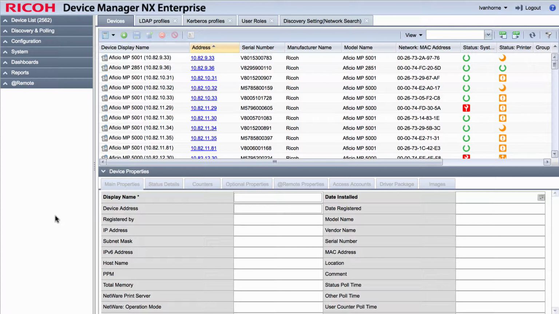To enable the function, go to Discovery and Polling, select the Network Search List, select a saved network search, and select Auto Settings. Check the checkbox for Enable SNMP Trap. Finally, save the network search.